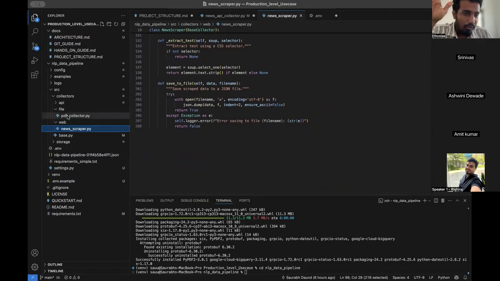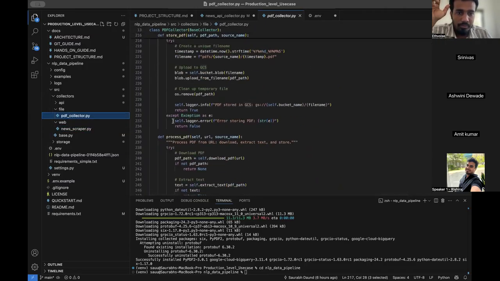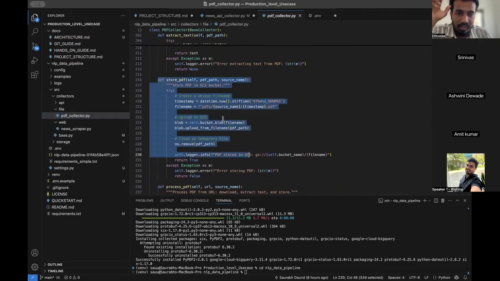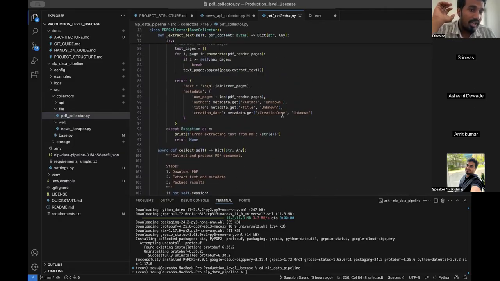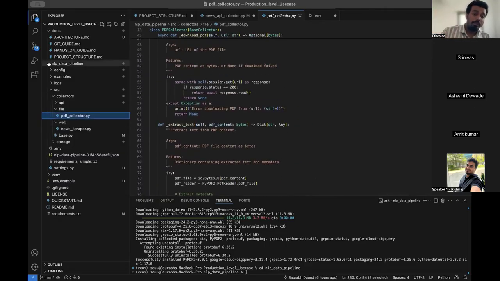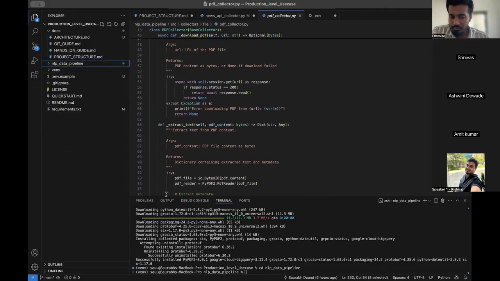Similarly, we talked about the PDF collector also. We will see here it is directly storing the PDF into this source name, the bucket name and the file name. What bucket name you want to store the PDF in, and what is the file name of that particular PDF. Guys, this is how exactly we build the complete end-to-end pipelines for this particular data.